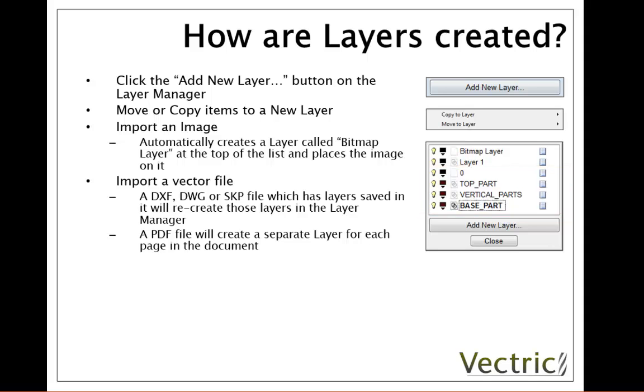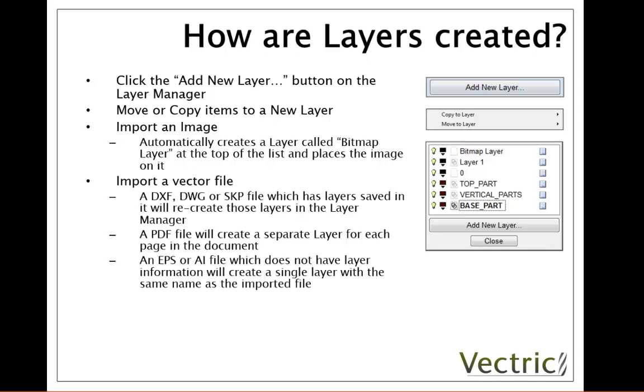If we import a PDF file, and that has multiple pages in the document, then a separate layer for each page in the document will be created. So if you don't see the data you're expecting when you import a PDF, it's worth going into the layer manager to see what's there because it may be on a layer that you can't see. When we import an EPS or an AI file, that does not have layer information in it, and what the software will do then is just create a single layer with all the data from that file that has the same name as the imported file.